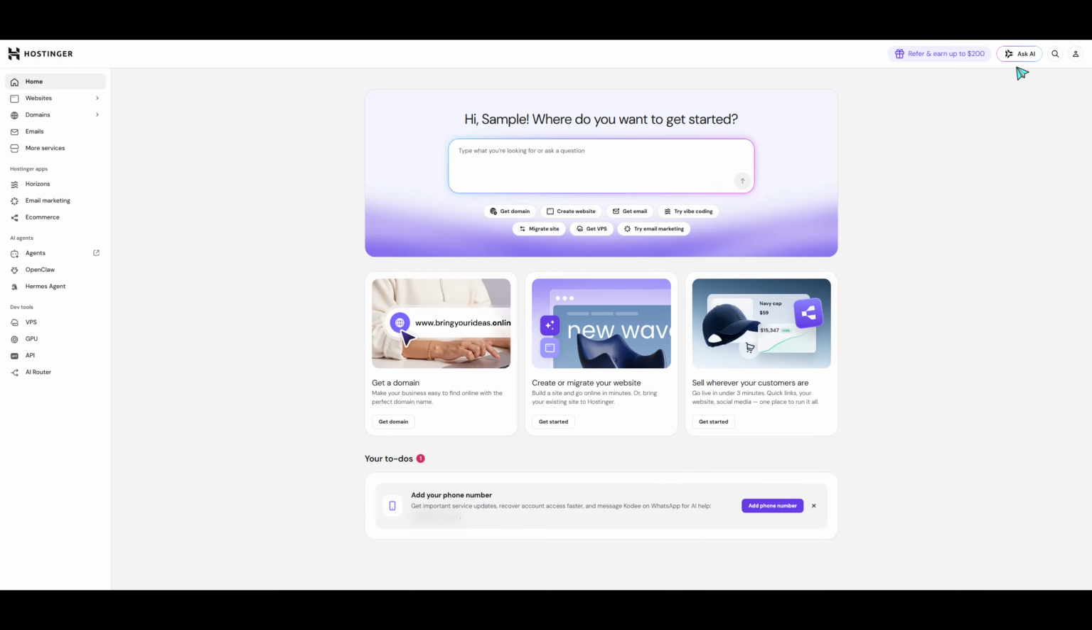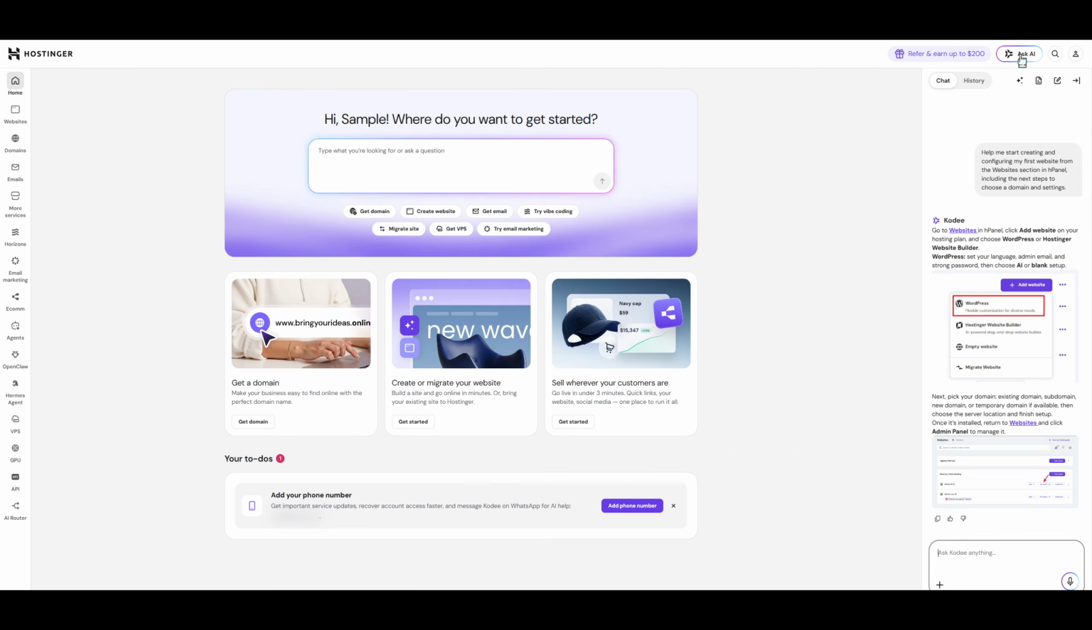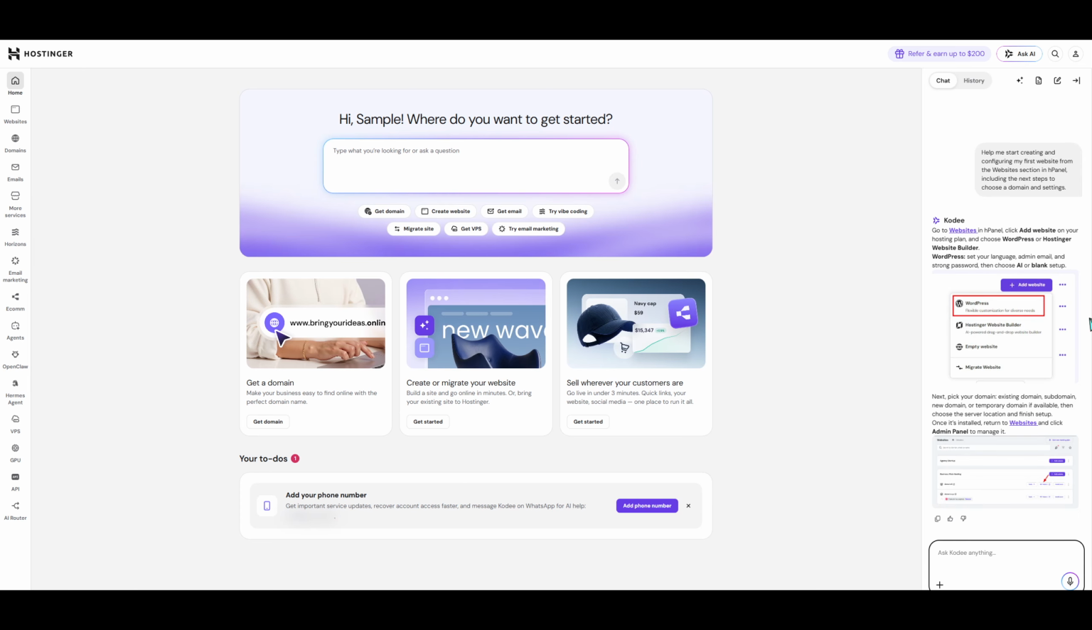As soon as you do, a sidebar will open on the side of the screen. This sidebar is where the chat happens, and it works much like a regular AI chat tool. The layout is designed to keep things simple, so you can stay inside Hostinger while asking questions and getting help without needing to leave the page or search through support articles on your own.